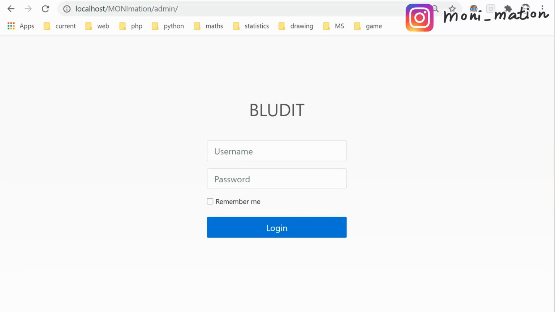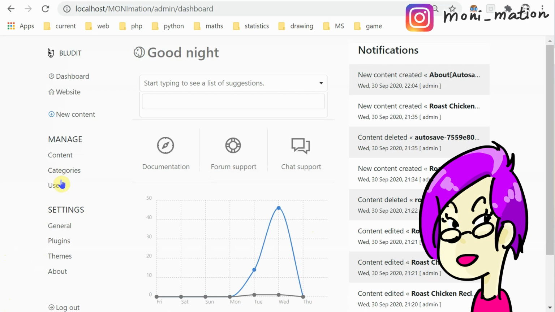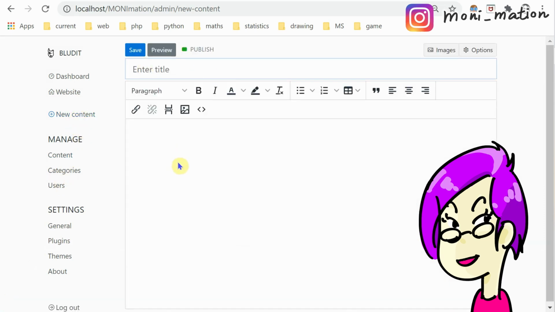Today I'm going to talk about how to create a static page. Log into your admin panel. Go to New Content. Enter title.